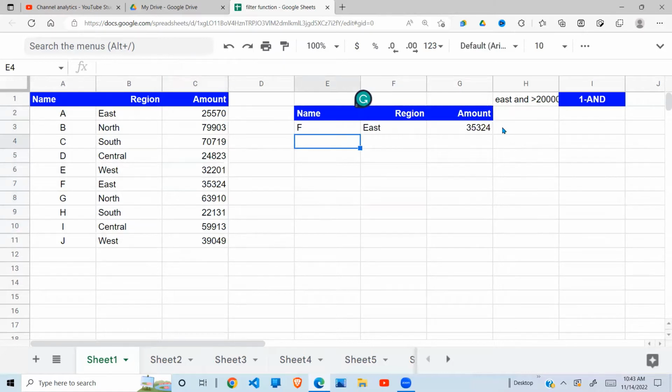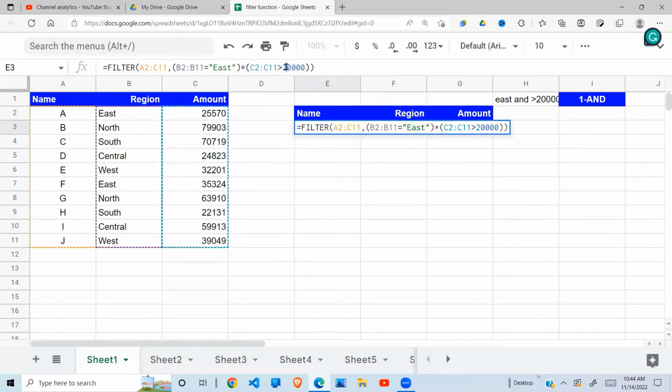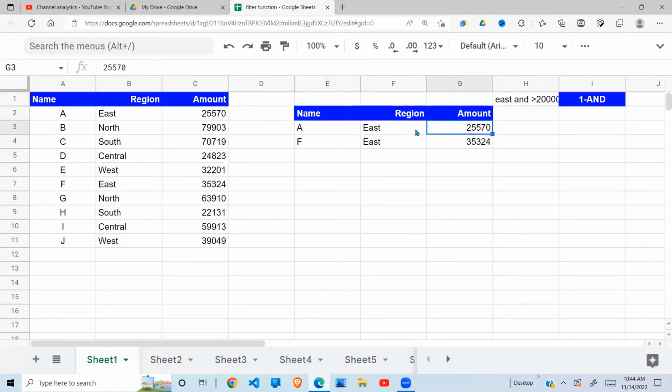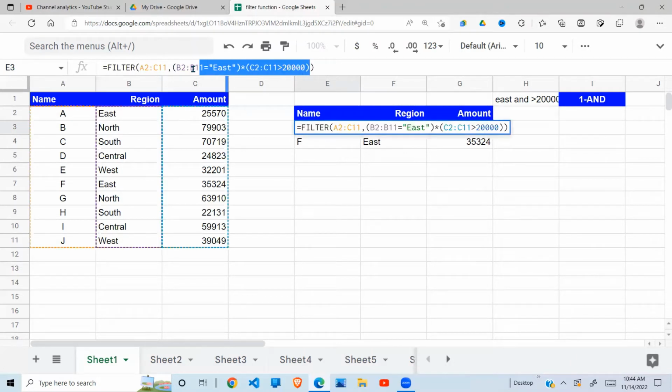As you can see, it has extracted East and 35,000. Why it has left out this East is because 25,000 is less than 30,000. If at all we had said this is 20,000, you'll observe that now it brings this one as well. So this is how you have to set up the condition.